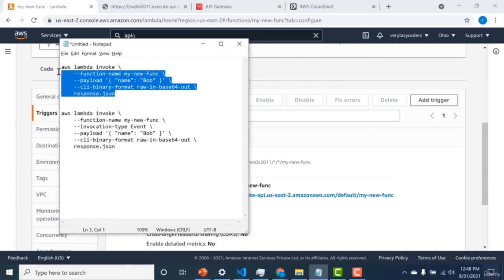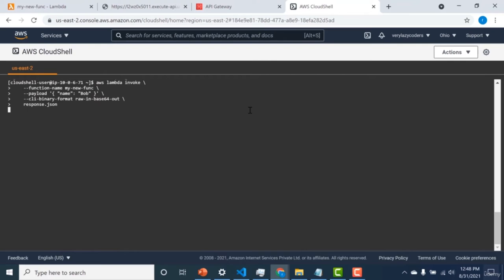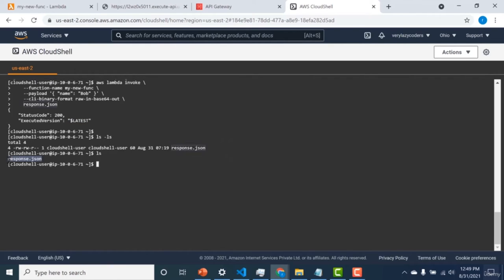So let's copy this and let's just paste it in our console as well. So I'll just copy this and let me just paste it here. And you get a response that looks like this. Basically, this gives a status of 200 and an executed version, saying this is basically the version that we've executed. So it also creates a JSON file. And this particular JSON file has the response of that particular Lambda.